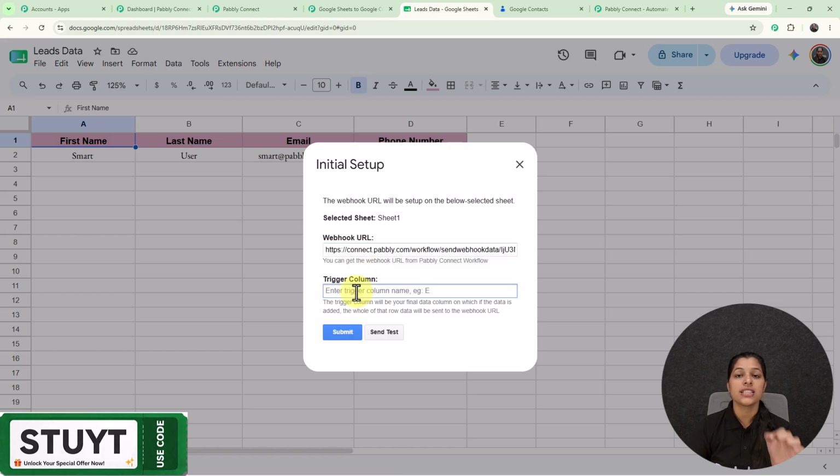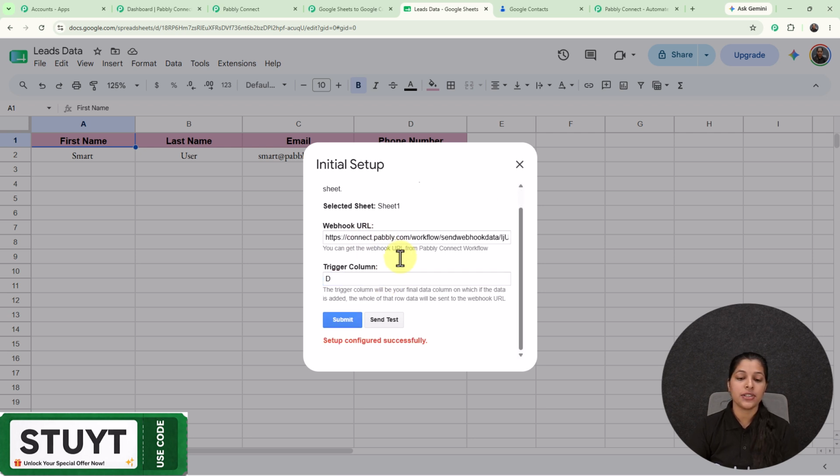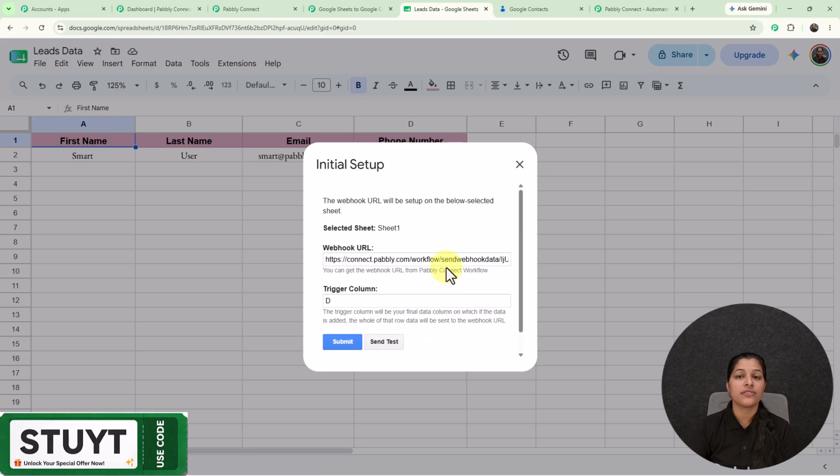So the trigger column is the last data column of the Google Sheet. Right here the last data column is D. So here I'm going to enter my trigger column as D. Now let's submit it. And right here you can see that my setup has been configured successfully.